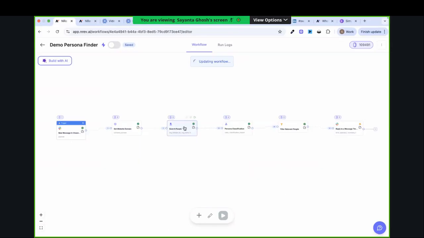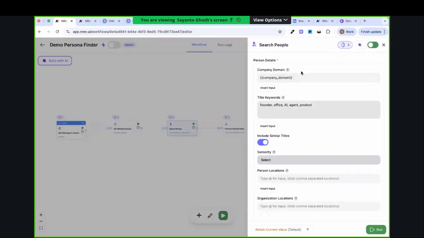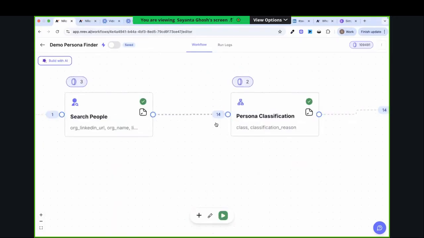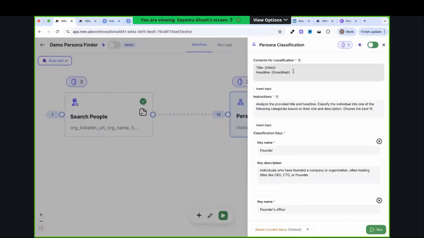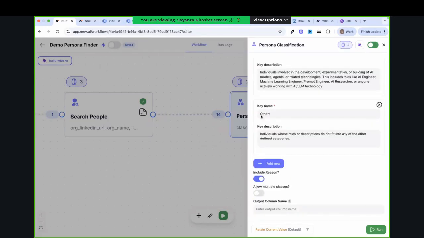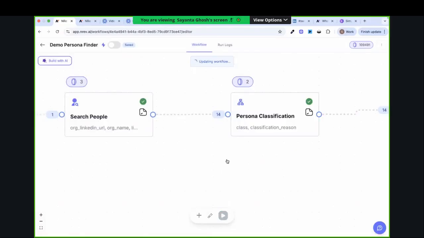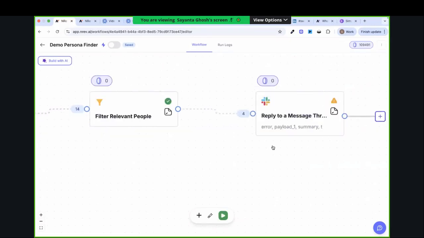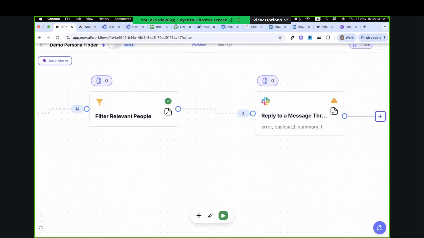Searching for people is as simple as putting in that domain and looking for certain keywords. Then from those people found, from all their LinkedIn IDs, we ask AI to classify them into different personas that are important for us, and have another class which says others so that we can filter out the personas not important for us. And then finally, as I mentioned, filtering it out and replying to that same Slack message. This saves hours of effort for any team member in that chat.